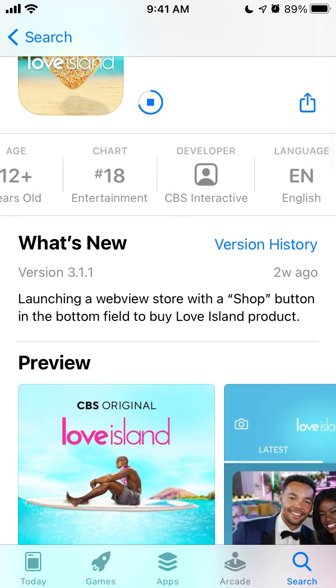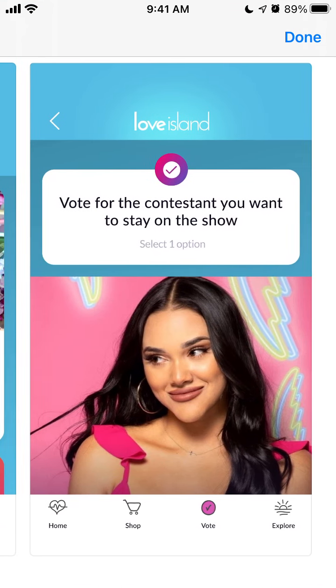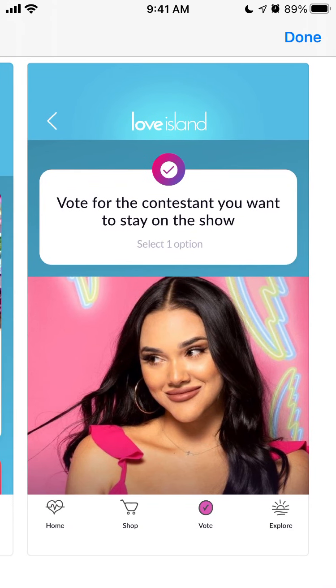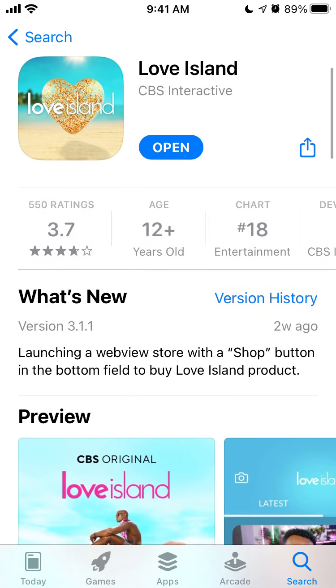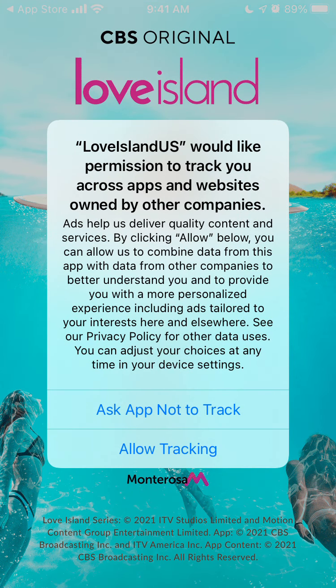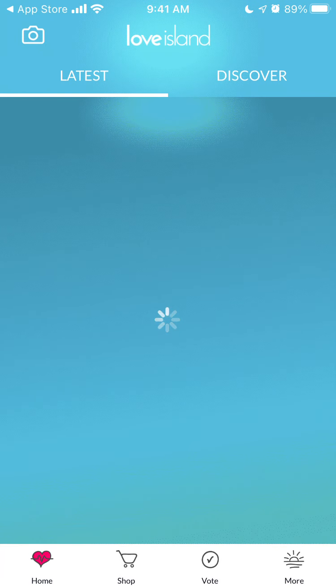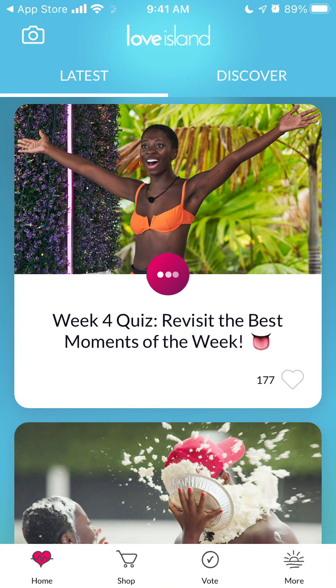If you want to get the UK version of the app, you need to go to the UK App Store. But this is the app here, and the idea is that you can use this app to vote for contestants, who leaves the island and who stays on it, and you need to allow notifications.